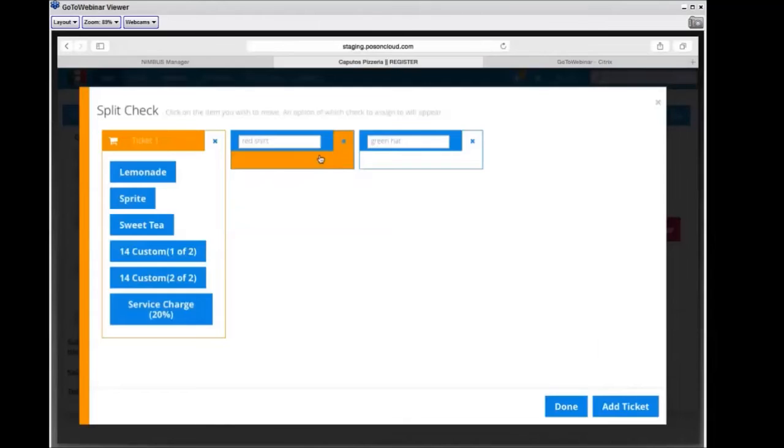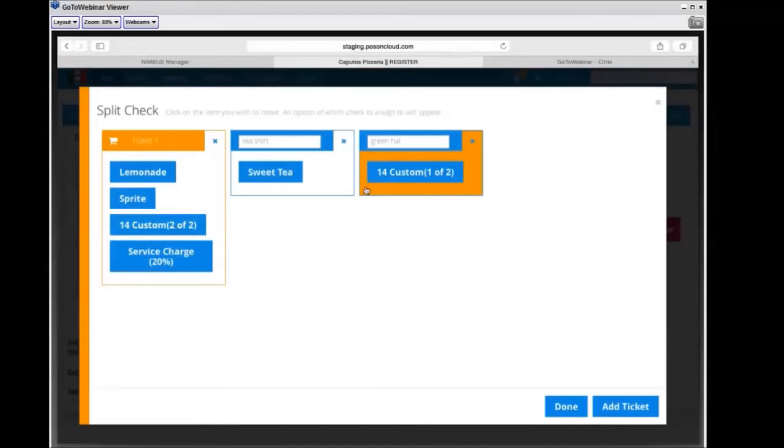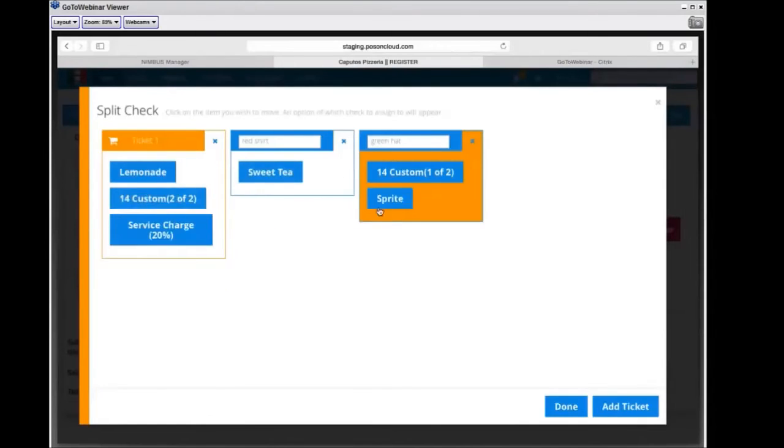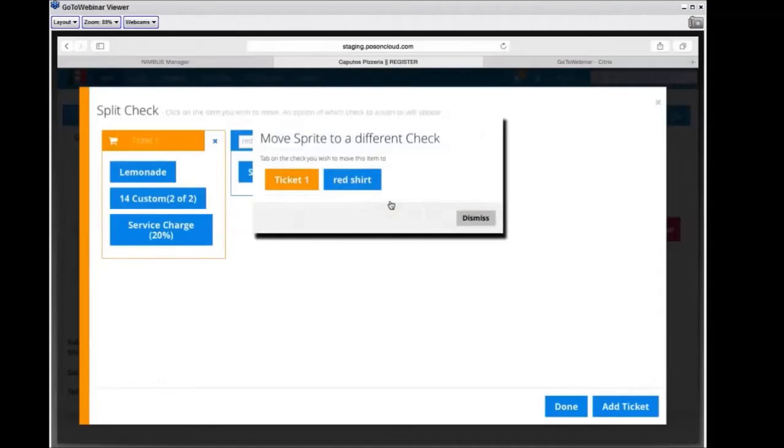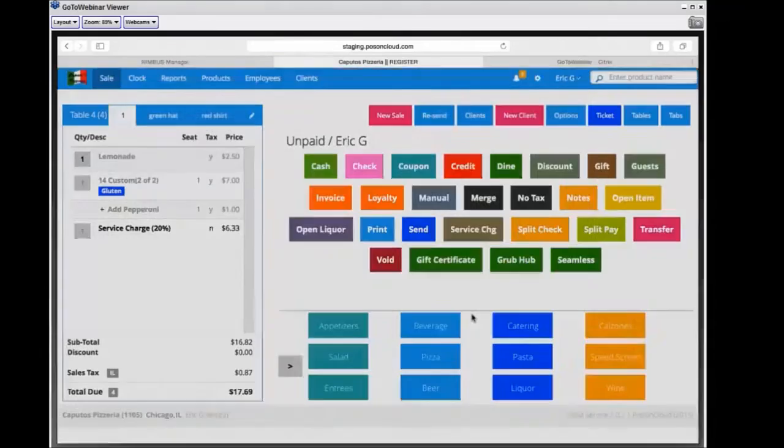So when we want to move items over, we just select the ticket that we want to move to, and we'll just select our items and then go ahead and move them over. And if for some reason we have selected something in error, say the Sprite actually wanted that on ticket 1, I can move it to a different ticket if I've already placed it somewhere that I was not supposed to. So this is actually supposed to go on that middle ticket. We'll move that over. And now we click done, and we have 3 separate tickets that we can now process as different forms of payment.